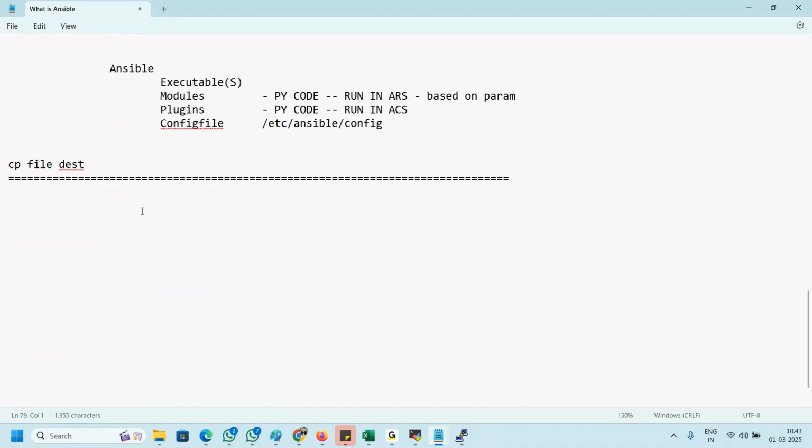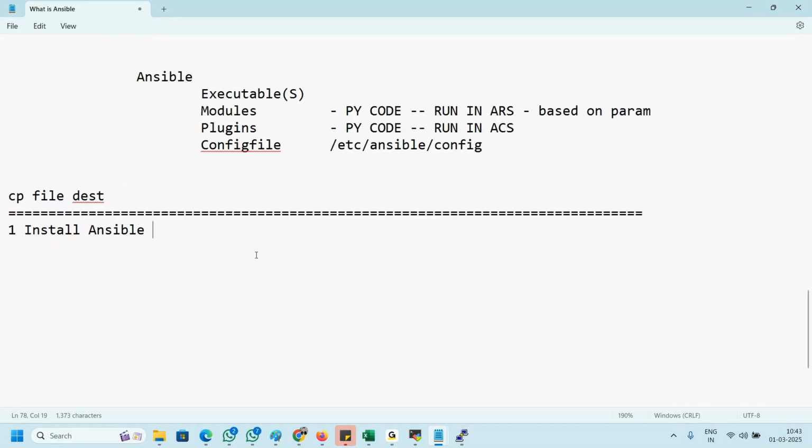Okay, so now we are going to demo what we discussed. So first thing, install Ansible, correct? That is the first thing. Second thing, Ansible ad hoc commands. Okay. Third thing, Ansible playbook. That's a code actually. I'll show you.